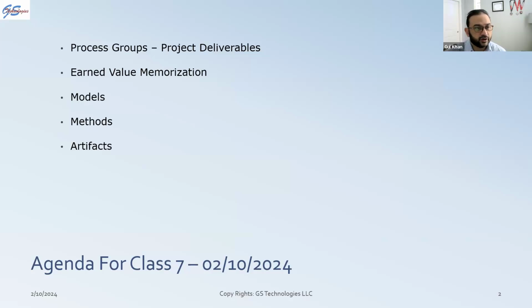Next one is earned value memorization. This is one of the concepts we discussed last week as well, which I said was earned value management. Earned value memorization is part of that one. That is a very effective tool that you can use. There are a number of ways you can do project management. Earned value management is one of the very effective tools. It's a little bit difficult, but it's the most accurate one so far in my 20 years of experience. So I'm not saying that this is the only way you can do effective project management, but this is one of the very effective tools that you can use for that.